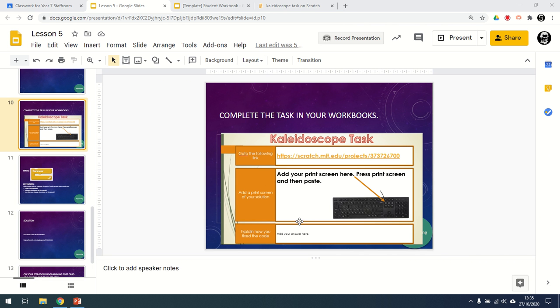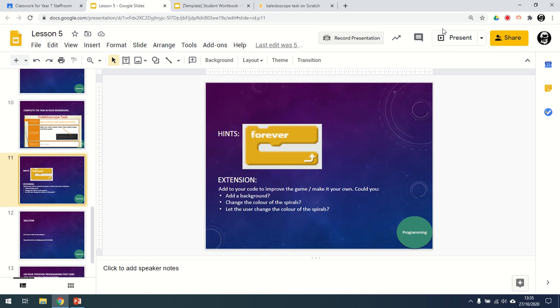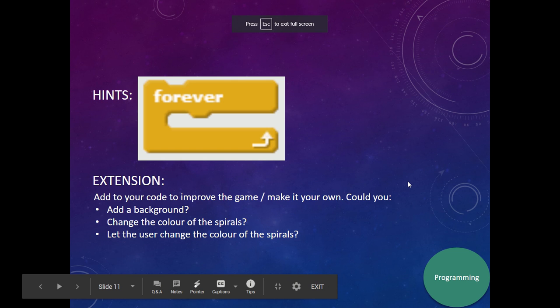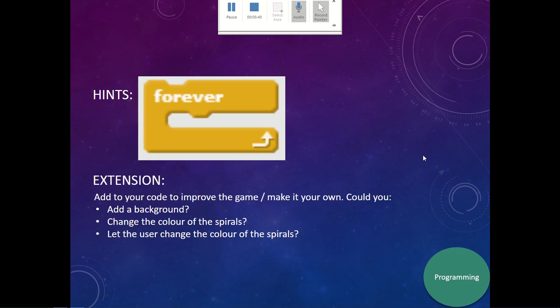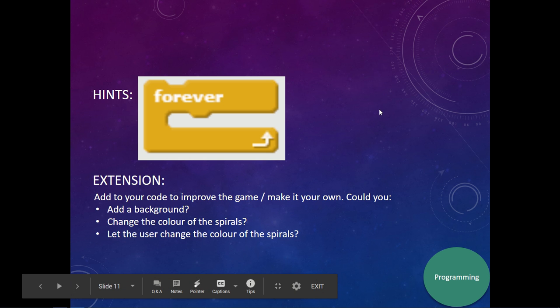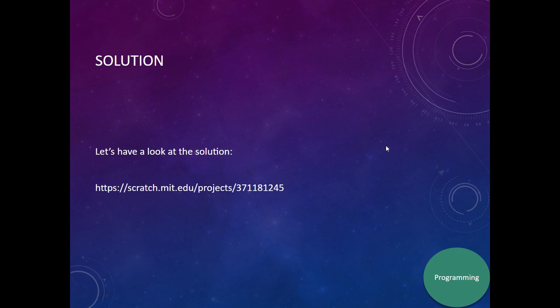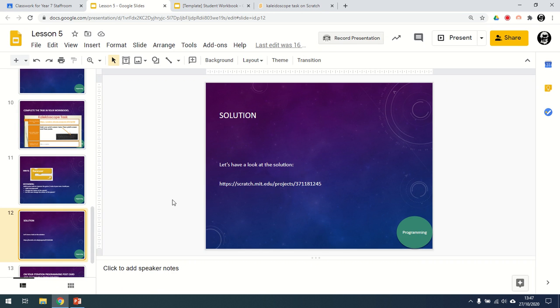So on your slide, please take a print screen of your work and explain how you fixed it in your student workbook. Remember, there is a hint: you need to add forever, and there is an extension. So can you add these extensions to your code? There is a solution. Let's have a quick look.